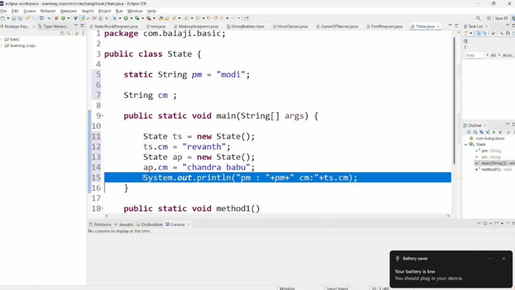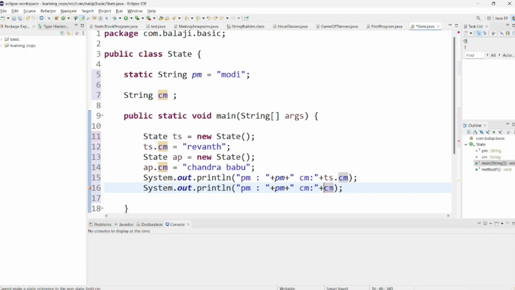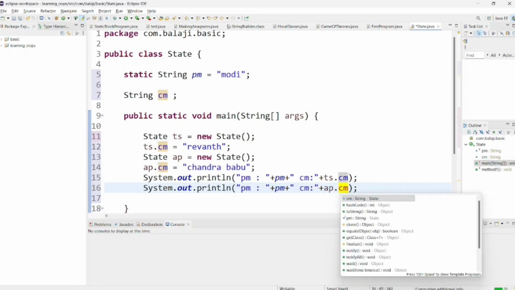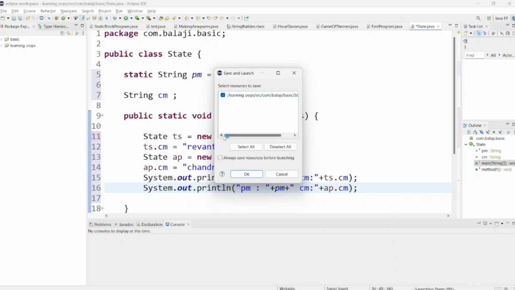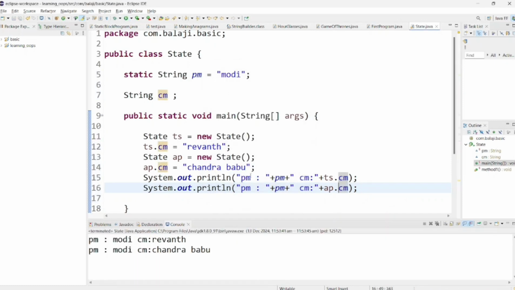So I am copying this and pasting it for the AP also. Here I am changing to AP. When I remove this dot also, Java gets confused about which state's CM you want. So we need to mention the object reference variable. Now when I run this, you can see we get Modi and Revanth, Modi and Chandrababu Naidu. So this is how things are going to work.